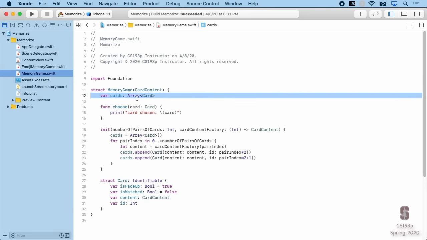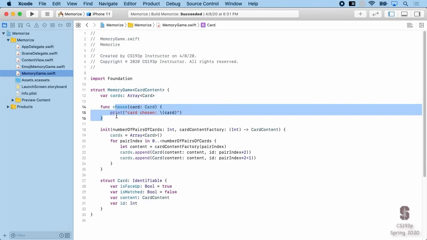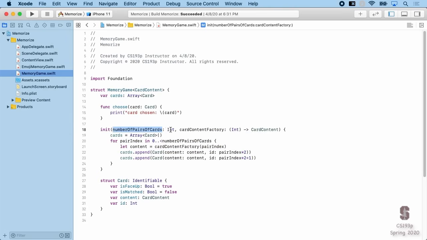Here are our cards. It's an array of this card struct right down here. And this choose lets us essentially play the game. We haven't implemented any of that yet, but when you choose a card, that's when the matching happens and things like that. And here's how we initialize or create our memory game. We obviously want to specify how many pairs of cards in our game, and we need a card content factory function here to make the content that's on the card, because for us, it's a don't care. So somebody who does care has to make that for us.